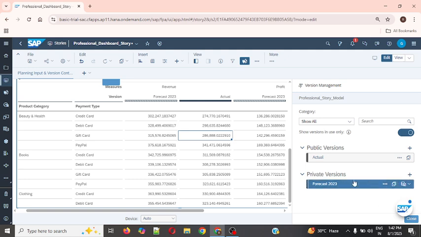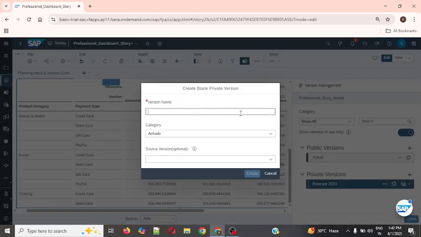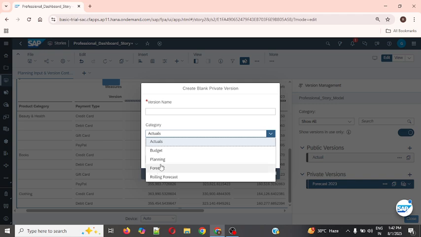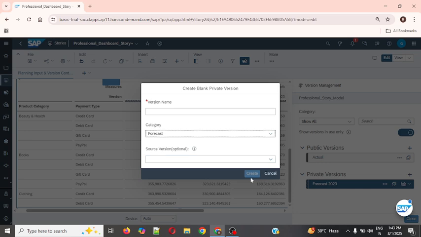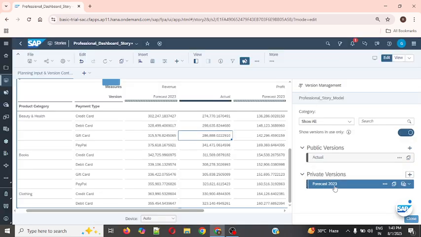I'll just show you how I created this. Click over here, give it a name. I've given forecast 2023, so you can give yours. And category, it will be forecast. We have 5 types of category in version: budget, planning, forecast, and rolling forecast. I'll teach you this in the theory part in some future. Today we'll just focus on forecast, give a name, and you can create it. And you can see over here your recently created version. That is done. So now close this.